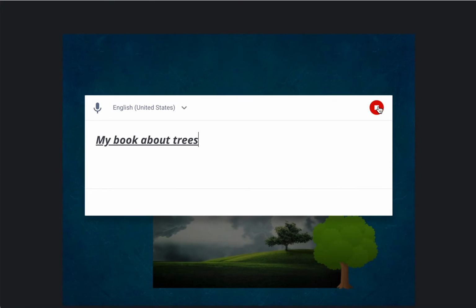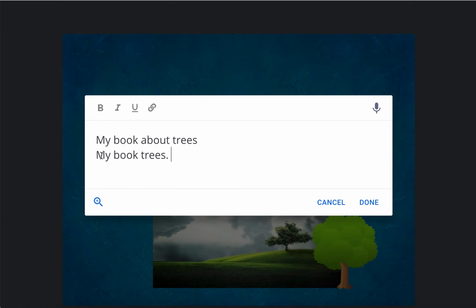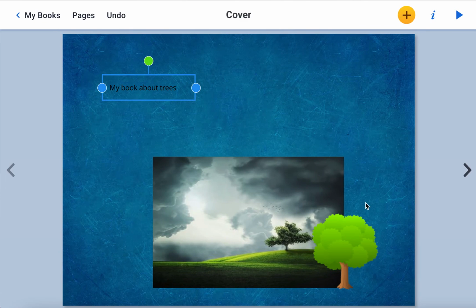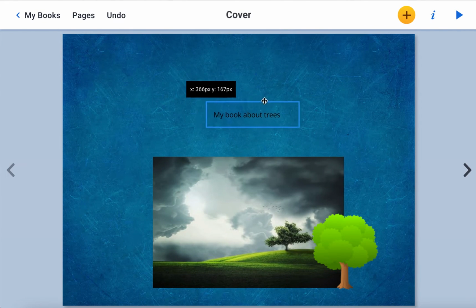You can record it. My book trees. In this case, it will be kind of like an accommodation. If the students do not know how to write yet, they are able to speak through the microphone and it will write their words. So here we have our title.